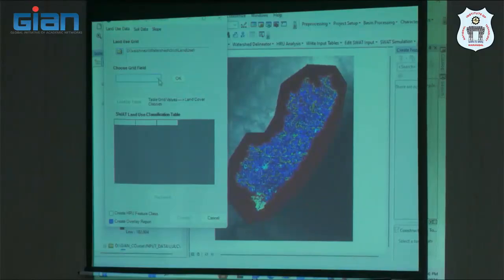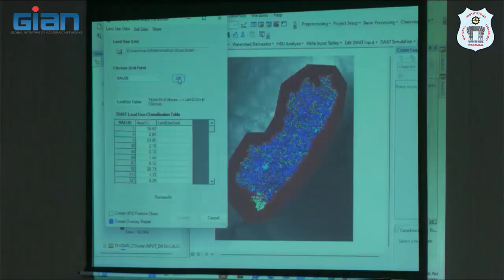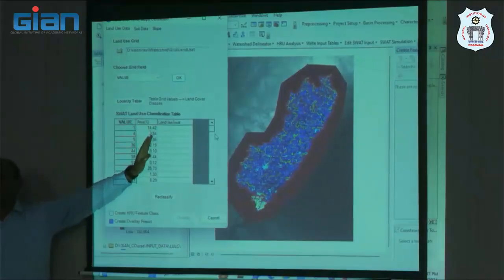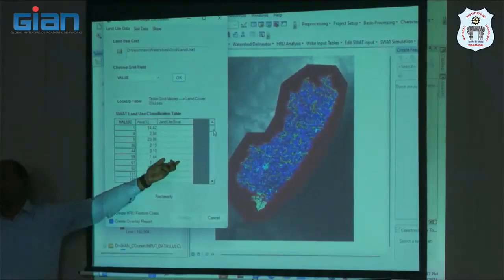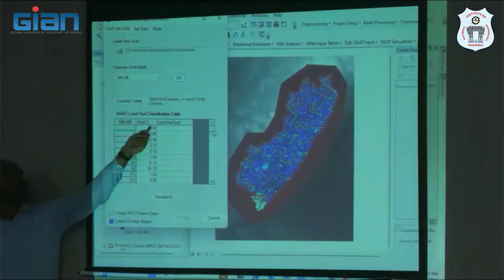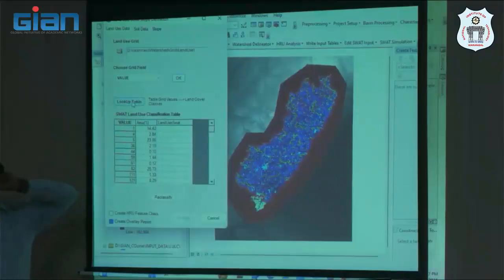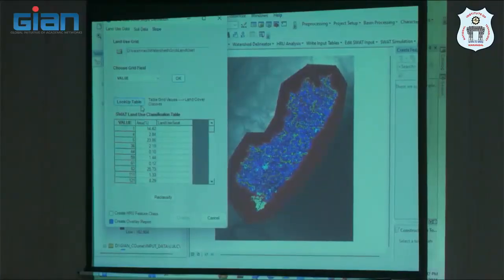Next is choose grid field. Click on value and click on OK. Everyone is here? Now it has taken the values from your raster, what all values are there, and the percentage area in your entire watershed. It is asking what this value means, right? So this is where the lookup table, the CSV file that was prepared, helps to join between this particular value and this particular value. Click on the lookup table.